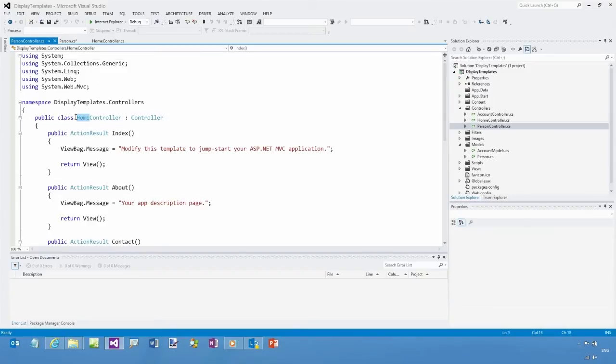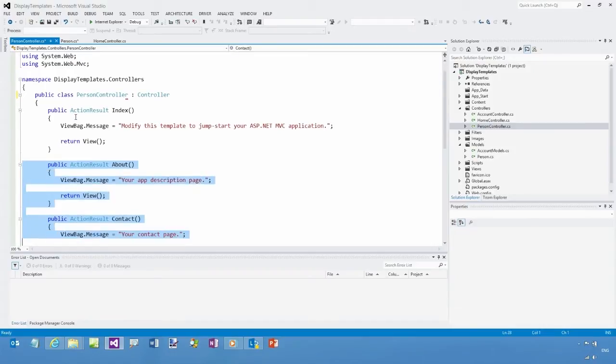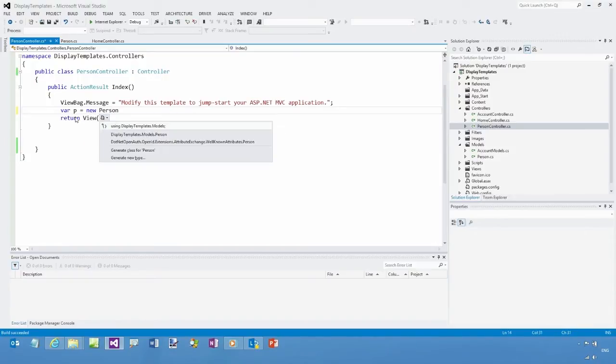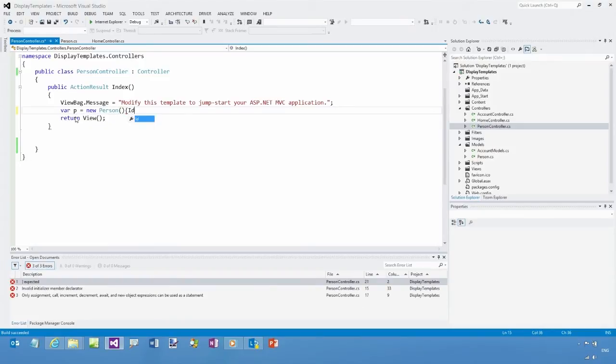So both display and editor templates, you may have already seen them. If you've ever scaffolded out views, then you've seen the display for and edit for in the scaffolded out views. And that's using the built-in display and editor templates. I'm going to show you how you can extend that.